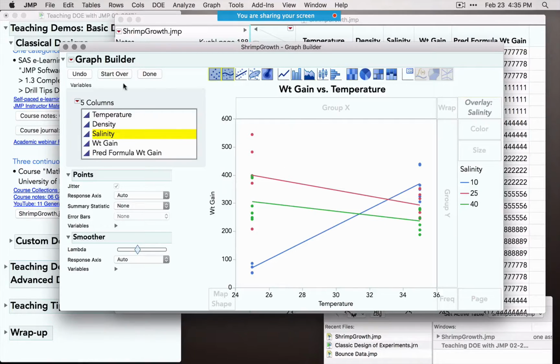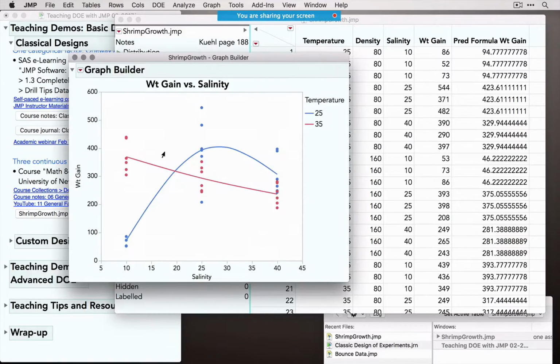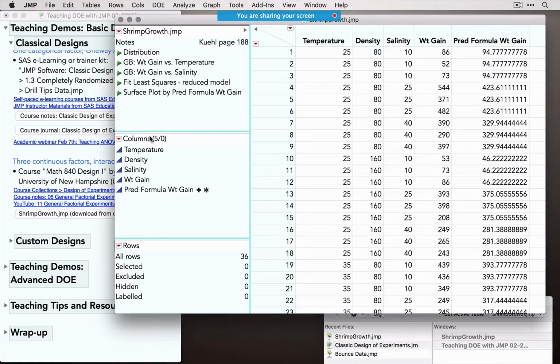So that's interesting. Let me close the Graph Builder again and build a model. So there are also other outputs. So this one is an example here. So we see weight gain by salinity at different temperature levels. And that's interesting because at high temperature it's almost linear, but at low temperature salinity seems to have a quadratic or at least a curved effect. And that's possible because salinity is a 3-level factor and can have some curvature.